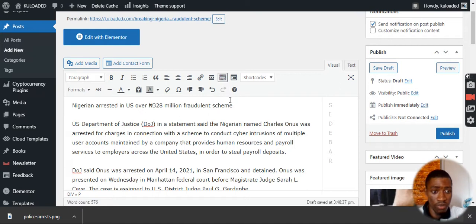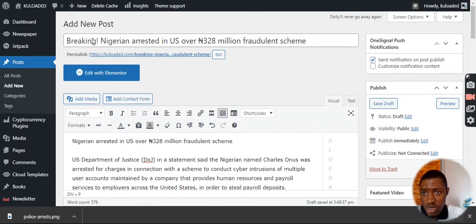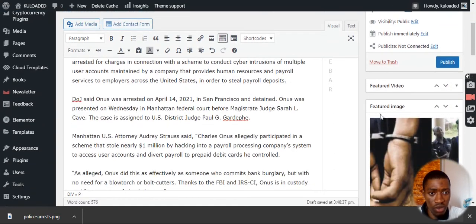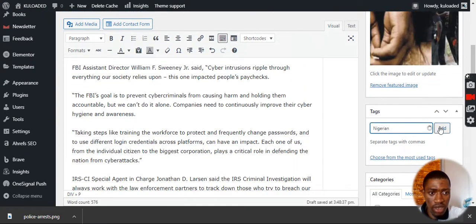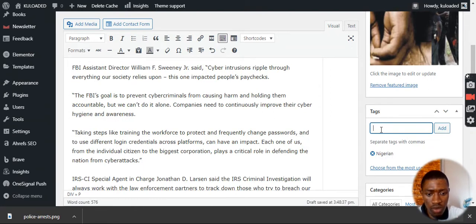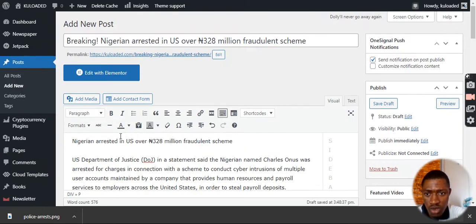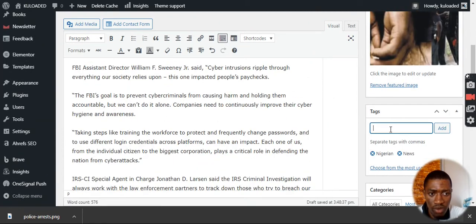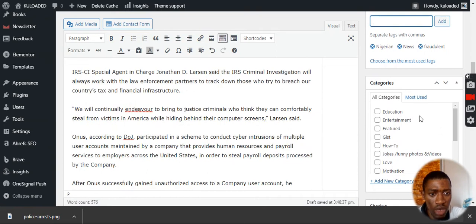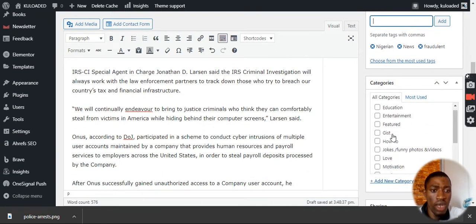For example, we are having Nigerian arrested US. So our keyword can be Nigerian. You can add as many keywords as you want. You can get your keywords here, then add it. You can add news. You can add as much. Just look for keywords that are more common. You can add fraudulent and so on.